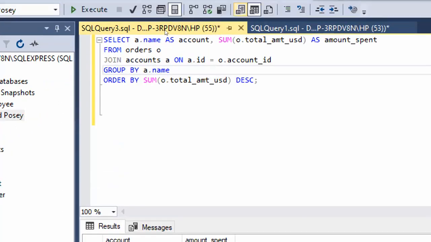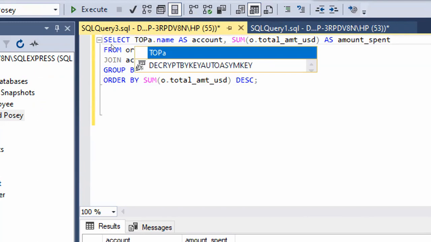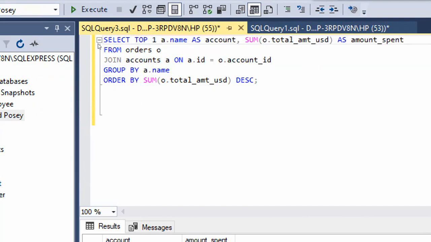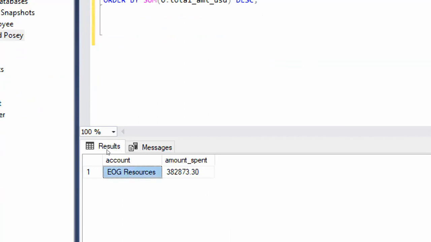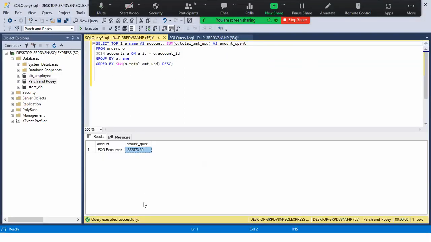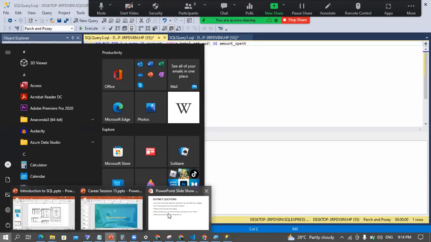And let me see, name this. So we just select top one, right? Just the very first top one, and execute this. And this is the guy, right? EOG Resources with $382,873,000 spent. So on to the next question.